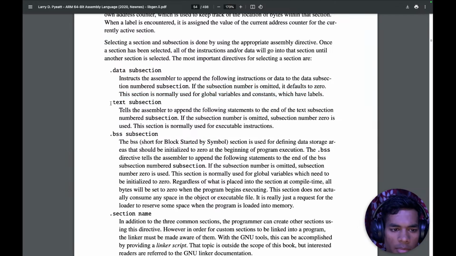Okay, data in memory. .text subsection tells the assembler to append the following statements to the end of the text subsection numbered subsection. If the subsection number is omitted, subsection number 0 is used. This section is normally used for executable instructions.